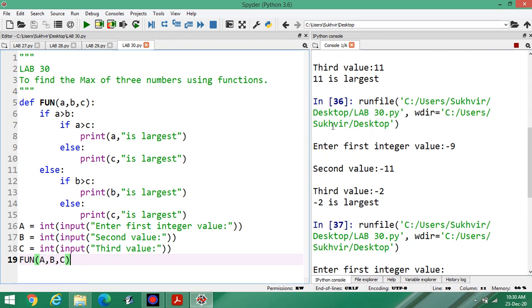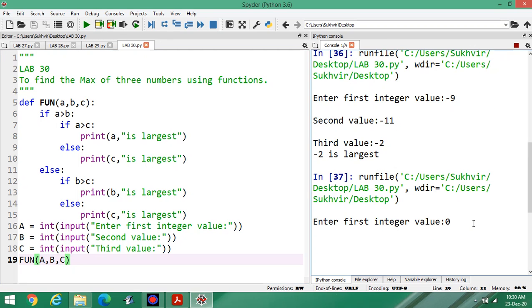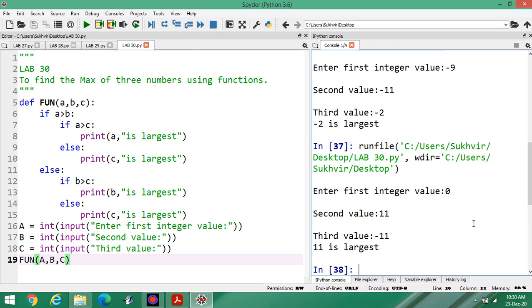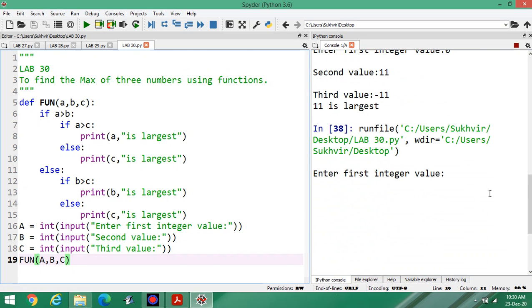Suppose I am entering 0 inside this. 0, 11 and -11. You can print 11 as the largest value. If I am printing 0 along with some negative values, I can print 0 as the largest. It means in every situation the answer is correct.